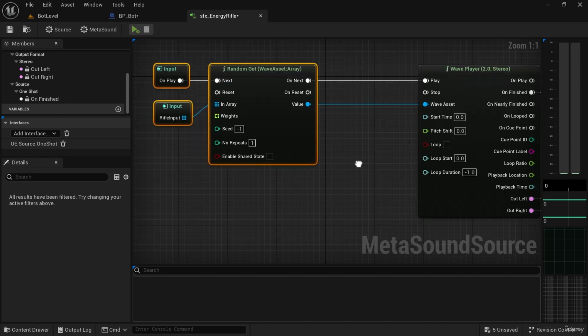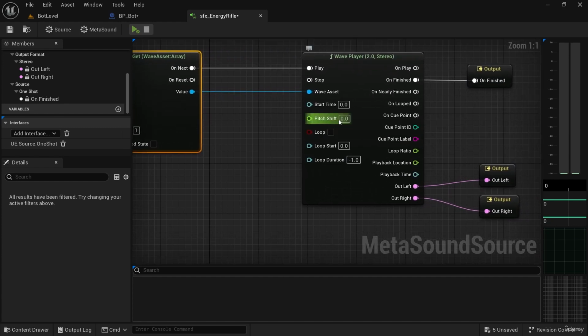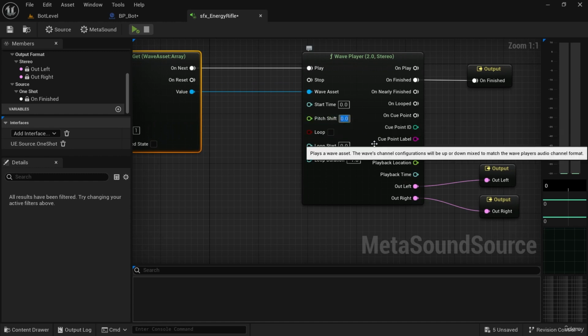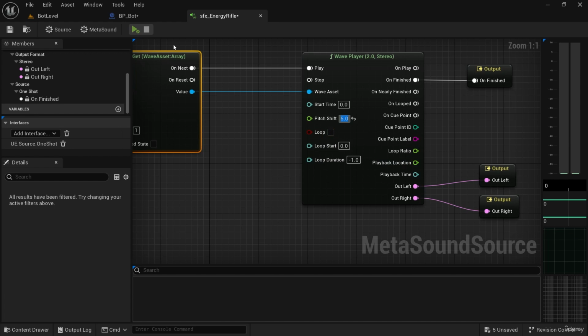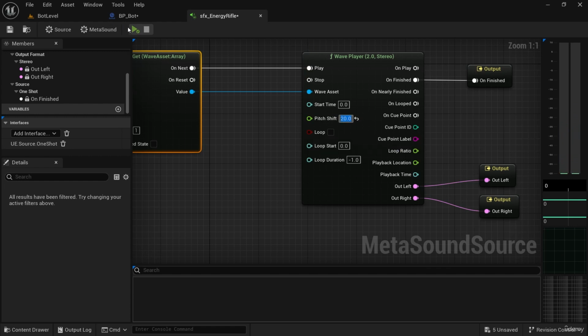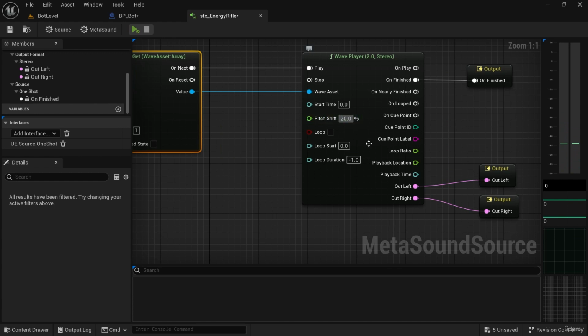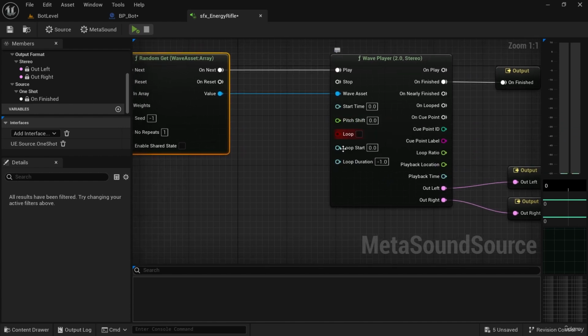Now the last thing I'd like to do is randomize the pitch of our sounds just a bit. So I'm going to make some room here. I'd like you to notice that pitch shift is an input on the wave player. And if we put a number such as, let's say 5 and press play, notice that our sound is played at a higher pitch. You can really bump it up, say 20, and that's way too high. But just to show you that this affects how the sound is played, we're affecting the pitch here.